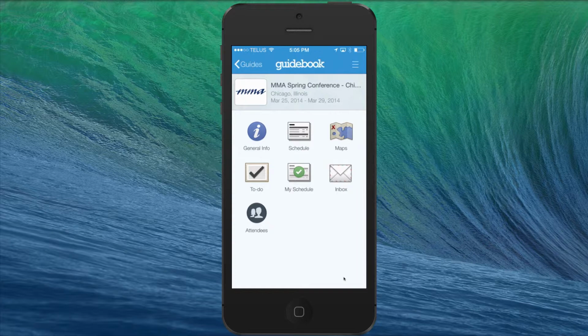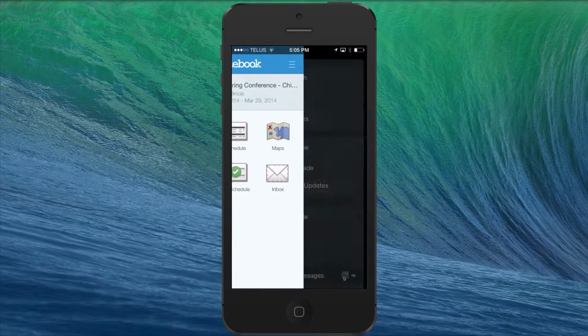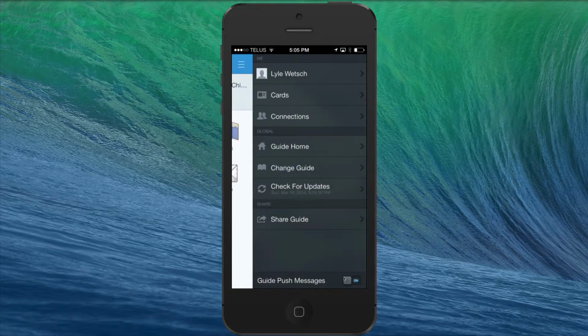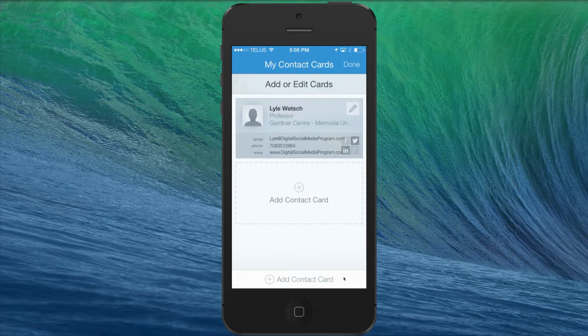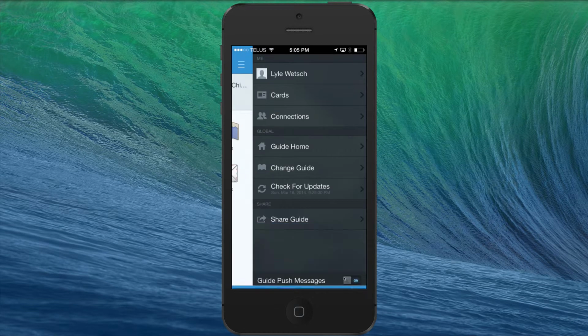So what we've done here is a quick walkthrough of what's going to be done at the session, and you have the ability to go through here and take a look at the cards of the people who are editing, such as adding an additional contact card from others. So it's sort of like collecting your business cards. And you can always check for updates. It should be checking for updates automatically, periodically, particularly if you have things set for guide push messages. Because we have wireless internet access, it shouldn't be taking any bandwidth for you.